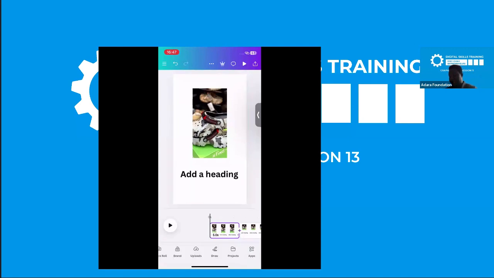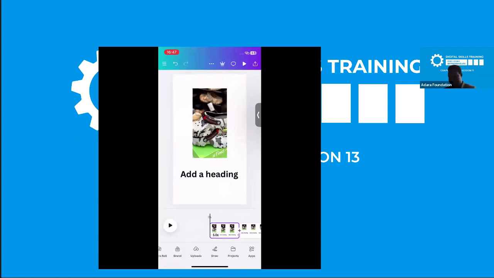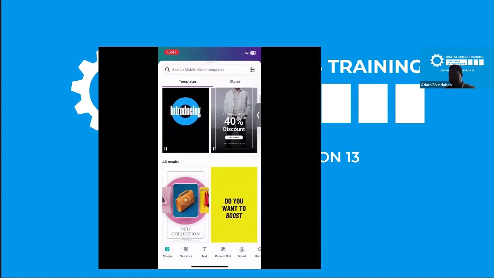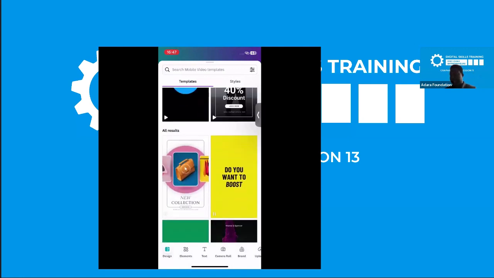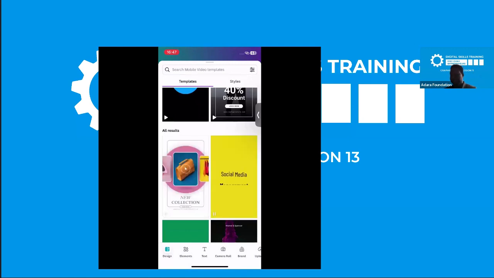So let's just go to, oops, sorry. Let me go to designs. If you click on designs here, you'll see some templates that Canva has that you can just click. So say, for example, you sell things, you can click something like this and just replace all of the pictures, and you will be very, very fine.